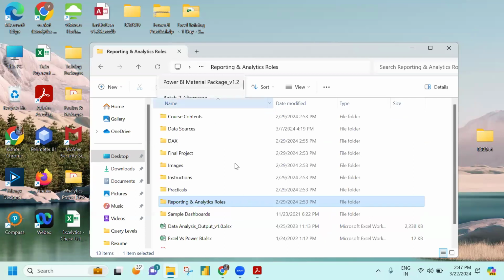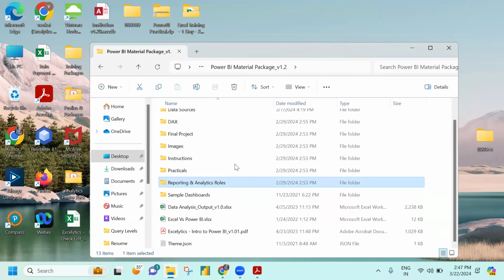And this is a training program designed to cover both Power BI Desktop and Power BI Service. There are two things that we need to understand here. Power BI Desktop is the report development environment. Power BI Service is to publish the reports. So we develop the reports in Power BI Desktop and we publish them onto the Power BI Service, which is like a cloud-based service.